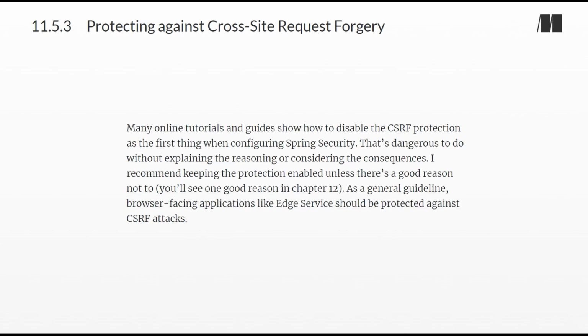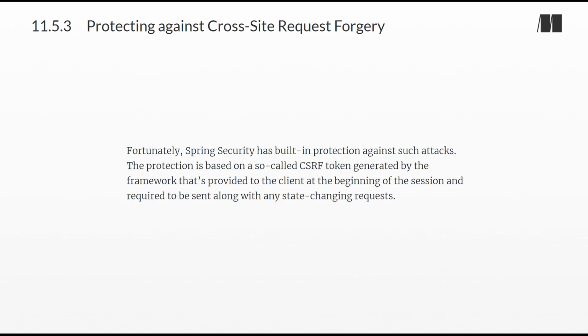Warning: many online tutorials and guides show how to disable the CSRF protection as the first thing when configuring Spring Security. That's dangerous to do without explaining the reasoning or considering the consequences. I recommend keeping the protection enabled unless there's a good reason not to. You'll see one good reason in Chapter 12. As a general guideline, browser-facing applications like Edge Service should be protected against CSRF attacks. Fortunately, Spring Security has built-in protection against such attacks.